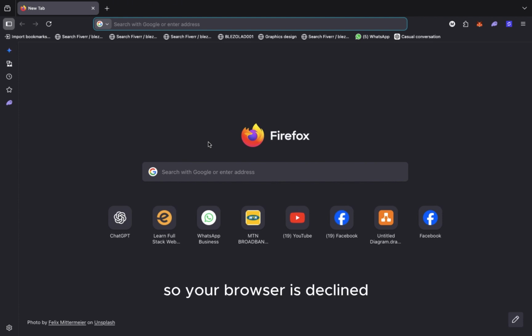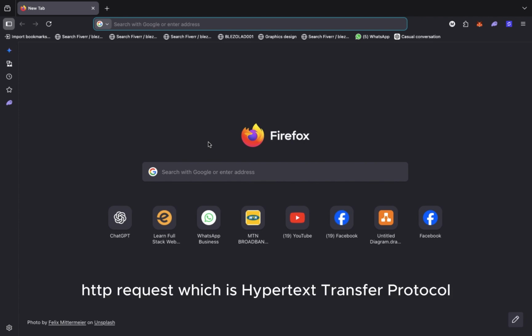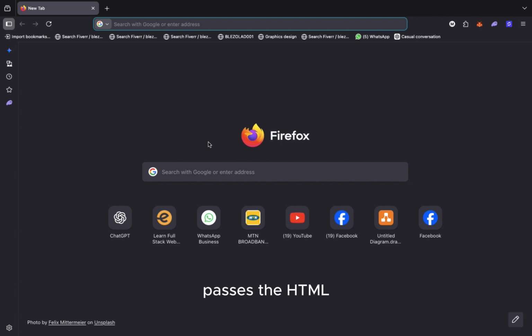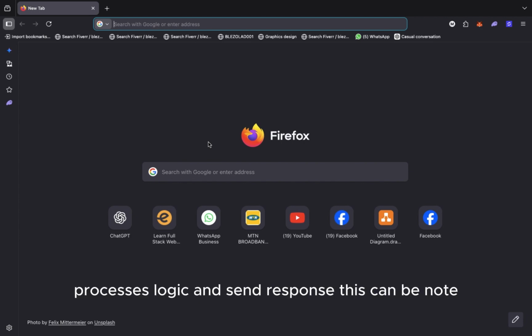Your browser is a client, either Chrome, Firefox, or Edge. It sends an HTTP request, which is Hypertext Transfer Protocol, receives the response, parses the HTML, applies the CSS, and runs the JavaScript to make the web page functional. And the server is a machine running 24/7. It listens for requests, processes logic, and sends responses. This can be Node, Django, or JavaScript.